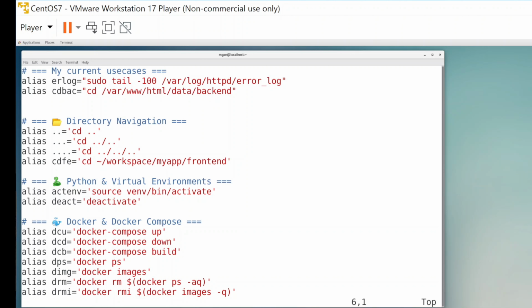Now let's talk about directory navigation. If you are moving around your project folders a lot, these are gold, like dot dot or dot dot dot or dot dot dot dot to navigate between one or two or three directory levels quickly. cdfe is for jumping into the front end folder. No more typing long paths again and again.